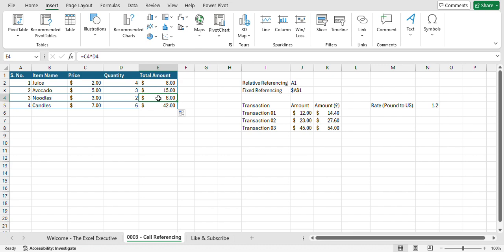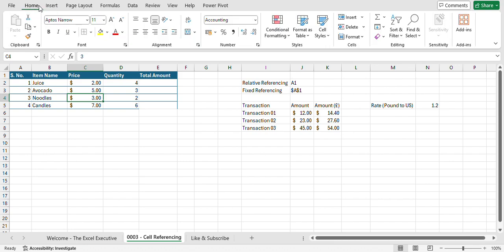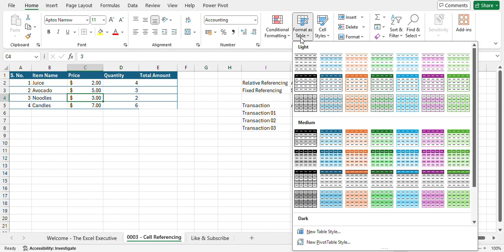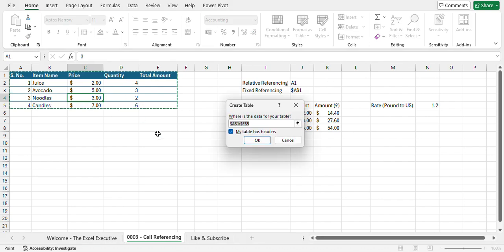In tables, the referencing happens a bit differently. So let me show you what I mean. First, I'm going to convert it into a table again. I'm going to go to the Home tab, format it as a table, select it. It's going to tell me the range. My table has headers. I'm going to say OK.